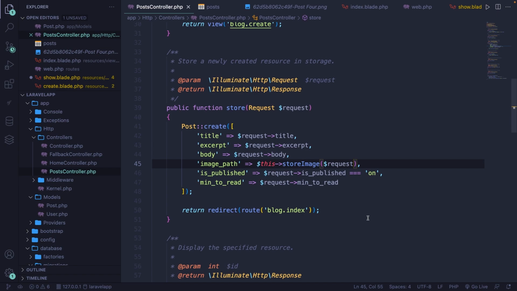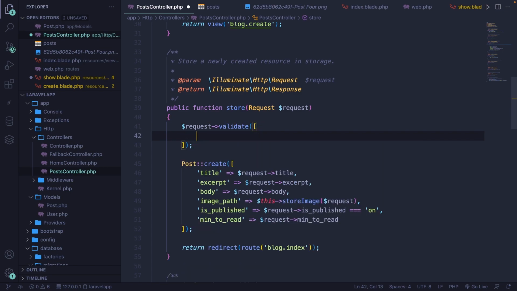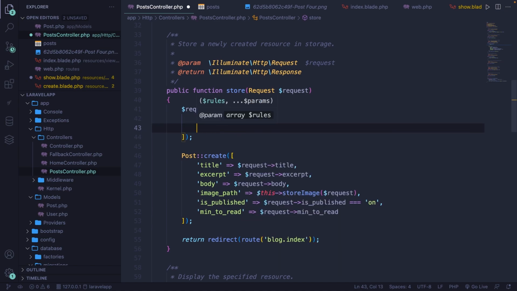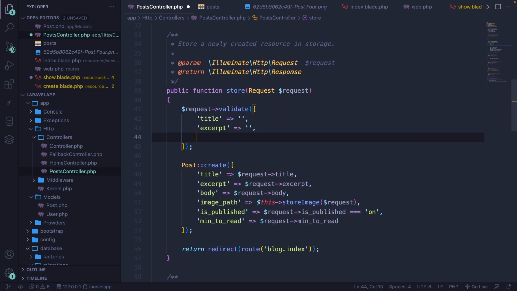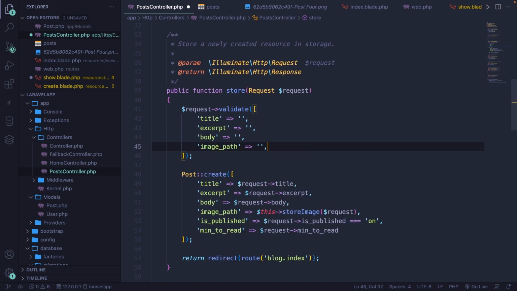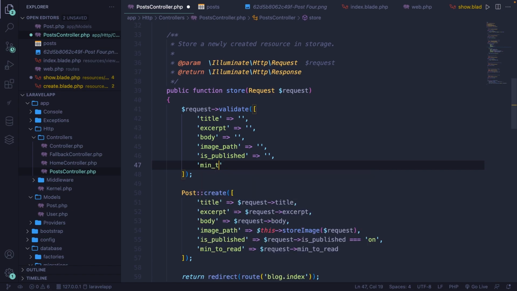Validation obviously happens right before we store our post, so somewhere right here. And to make use of our validate method, we got to make use of the request object first and chain the validate method to it. Inside the validate method, we're going to pass in an array, so let's hit enter. But we're going to pass in a key value pair, which looks like the create method we've got down below right here. So let's define the keys first. Let's say we have our title, we have our excerpt, we have our body, the image_path, the is_published, and we've got our minutes to read.